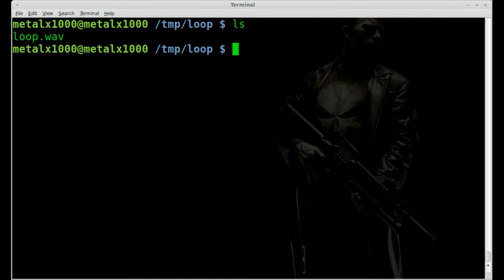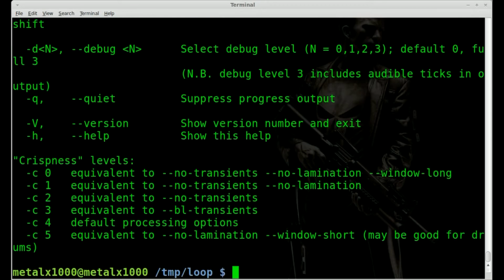Once again, we have our original wave file here, Loop Wave. We're going to use RubberBand, which will probably not be installed by default, but should be in your repositories. Use whatever package manager you prefer to install it. Just search RubberBand, it should come up. And let's have a look at the help file.